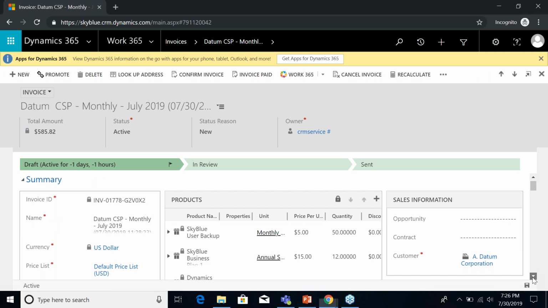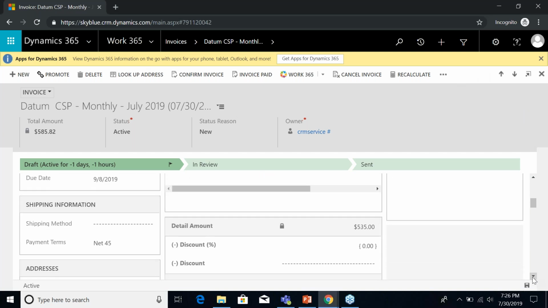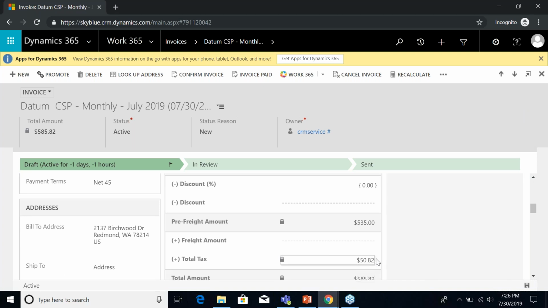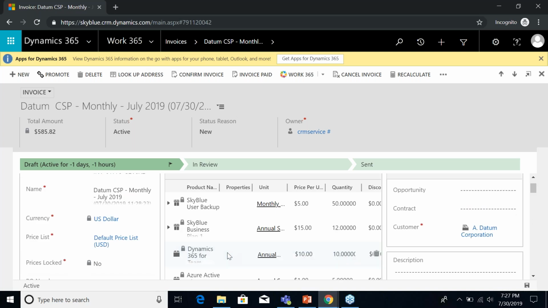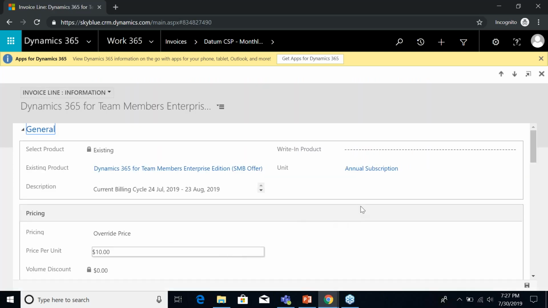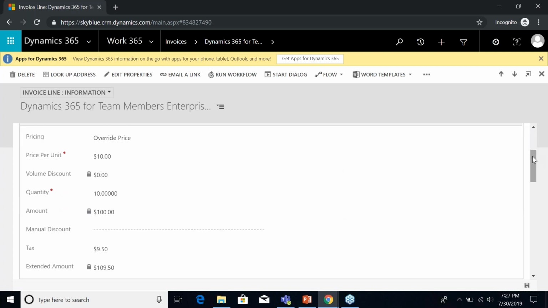And I'm going to scroll down here. And you'll notice that there's a total tax calculation of 50.82. Now, how did I come up with that? If you clicked on any one of these line items, you would see that this item had $9.5 of tax. If you remember, we had two rates applied, 5 and 4.5, so a total of 9.5%. This item was a $100 amount, so 9.5% of that was $9.5.